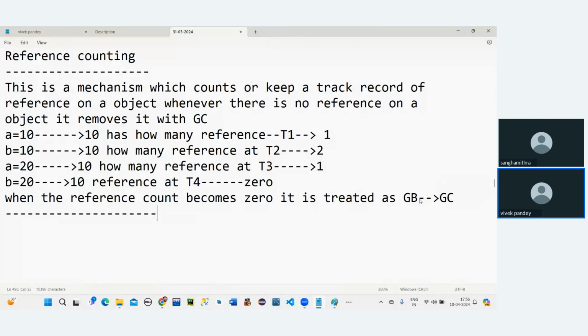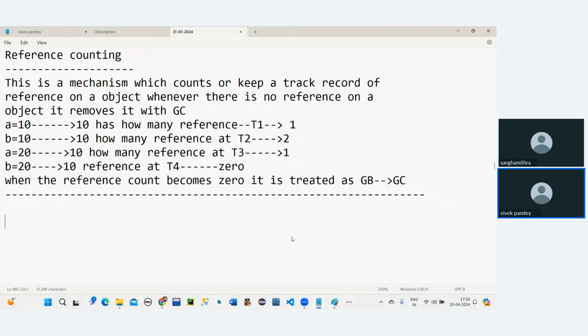Understood? Okay. Now we have one mechanism to test whether both are pointing to the same object or not. For example, a is 10 and here b is also 10. Are these two pointing to the same object or not? We need to check in the code also, right? So how to check whether both are pointing to the same object?